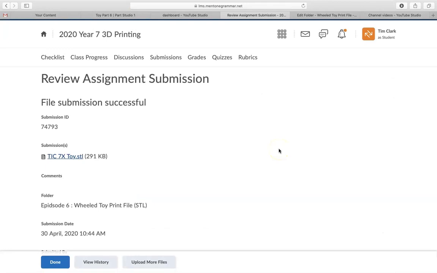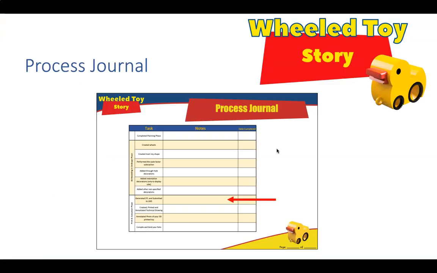And that is now submitted, ready for your teacher to come in and download it themselves so that they can 3D print it. Once you're finished, you need to then fill out the section in the process journal, which is down there, generated STL and submitted to LMS.